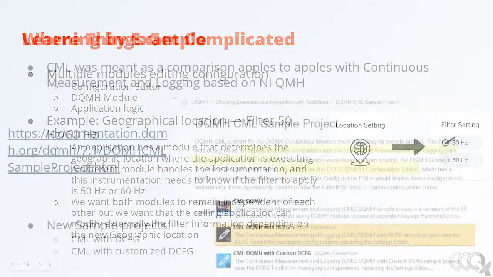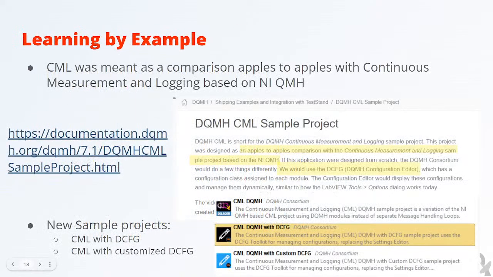Now, Matthias just showed you the two new examples. CML was meant as a comparison, apples to apples, with the continuous measurement and logging sample project that ships with LabVIEW, and it's done using DQMH. And we have said in several places in the forums and when people ask us questions that this is not how we would do configurations.